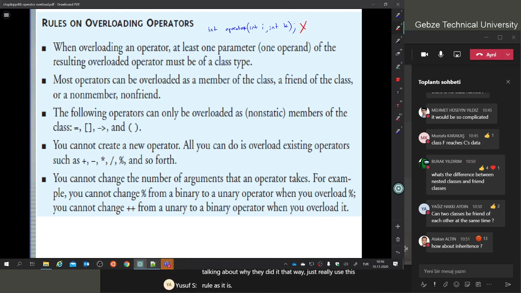You cannot create new operators. Whatever operator you have, you are going to overload it. So operator overloading is not operator creation. You cannot invent new operators. You have to overload one. It has to have some kind of a meaning, and you are adding an additional meaning to it. And you cannot change the number of arguments that an operator takes. If an operator is a unary operator, then it has to be unary. You cannot make it binary.